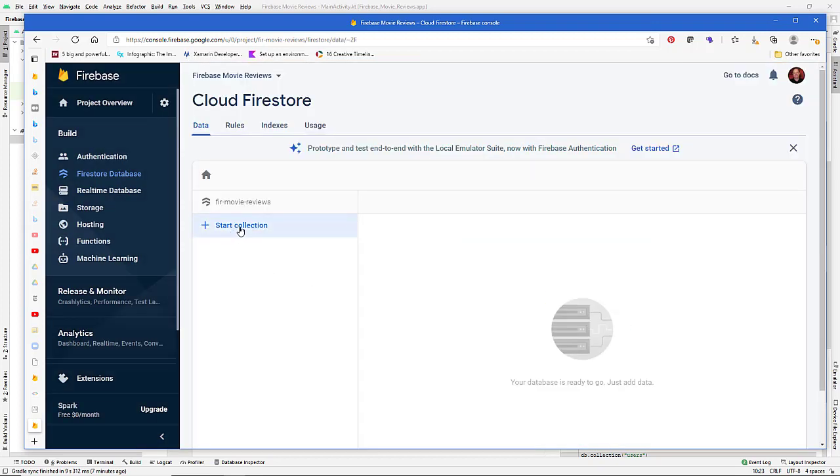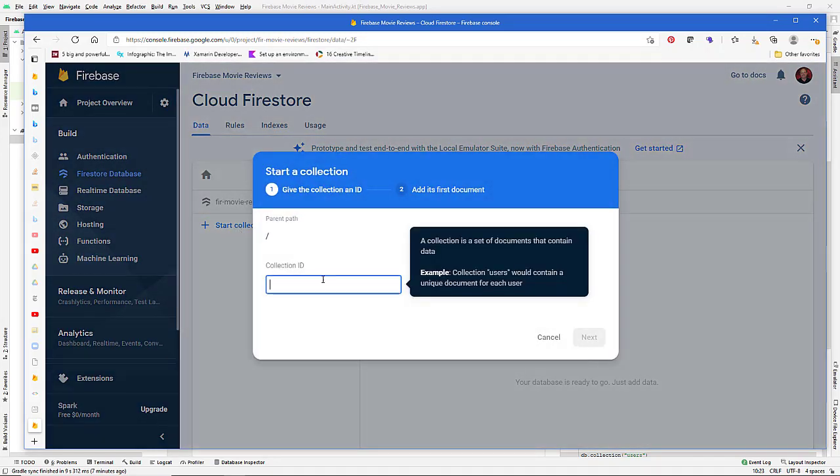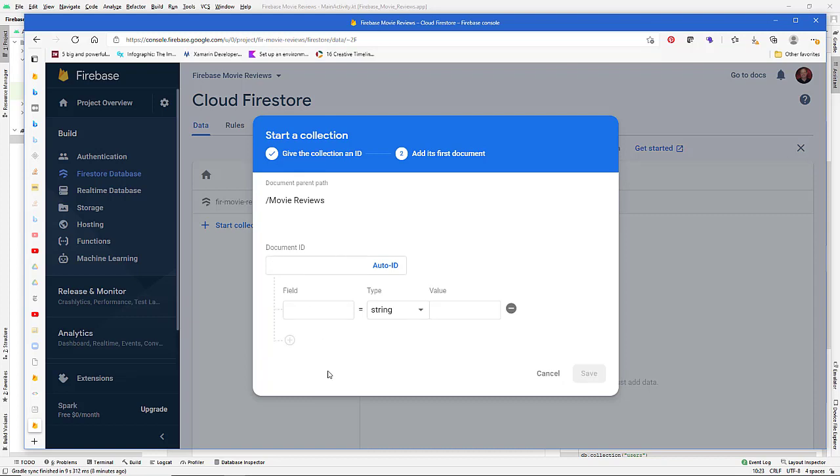And we're now ready to start a collection. So I need to give my collection an ID. I'm just going to call it Movie Reviews. And then I can give it documents. So we're going to do our first document. I'm going to click Auto ID just to generate a random Auto ID.